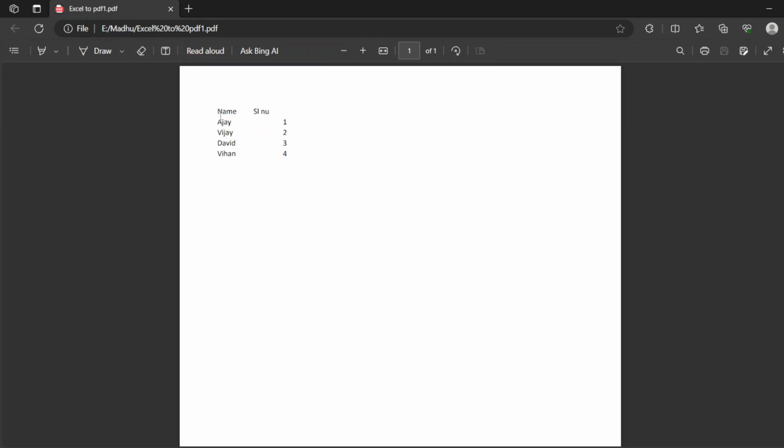Okay, so it's converted Excel to PDF. You can see the values, name, serial numbers.